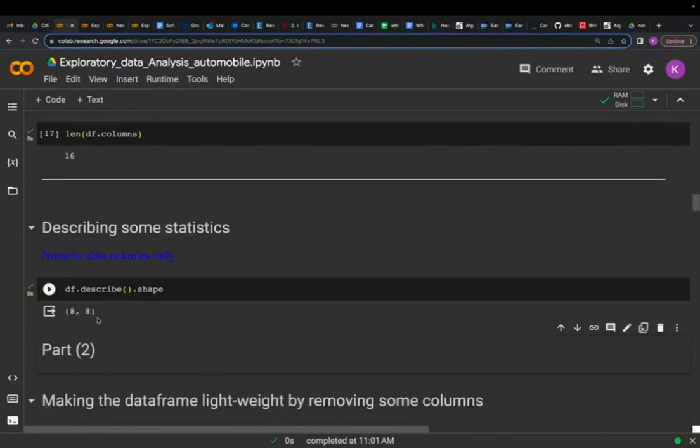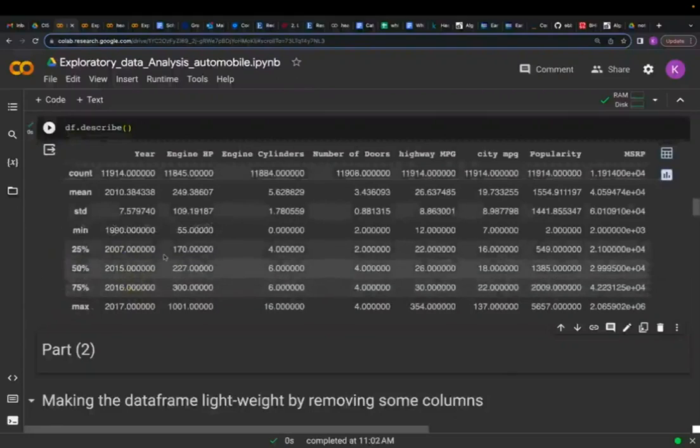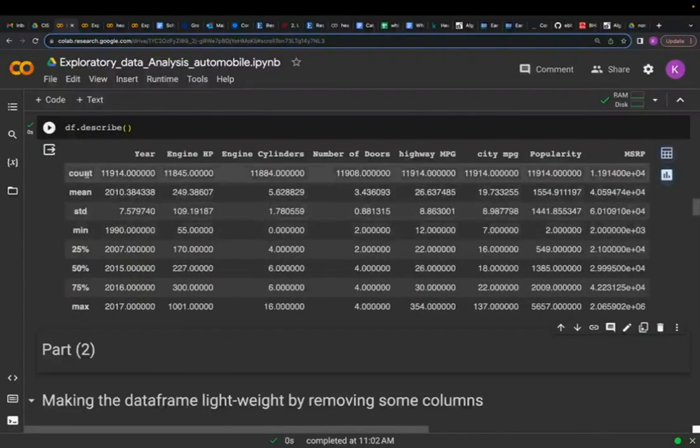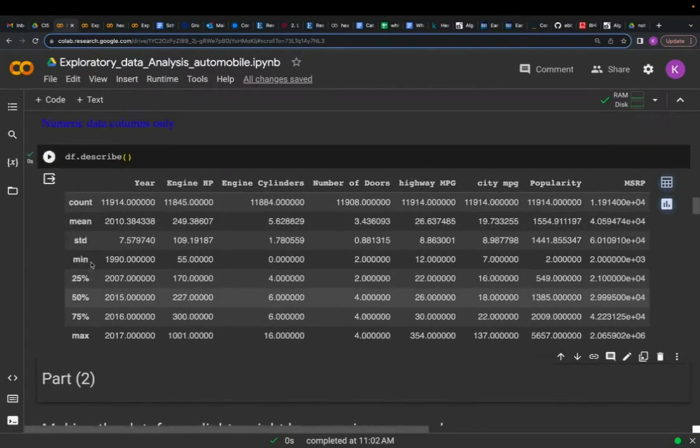So what does that mean? When we call the describe method, it returns a summary data frame, and its shape is 8 by 8. So there are 8 rows and 8 columns. This is how the data frame looks. In each row we have some statistics, like how many records there were, and then the mean, standard deviation, minimum value, 25th percentile, 50th percentile, 75th percentile, and the maximum value. So these are the 8 summary statistics we got.